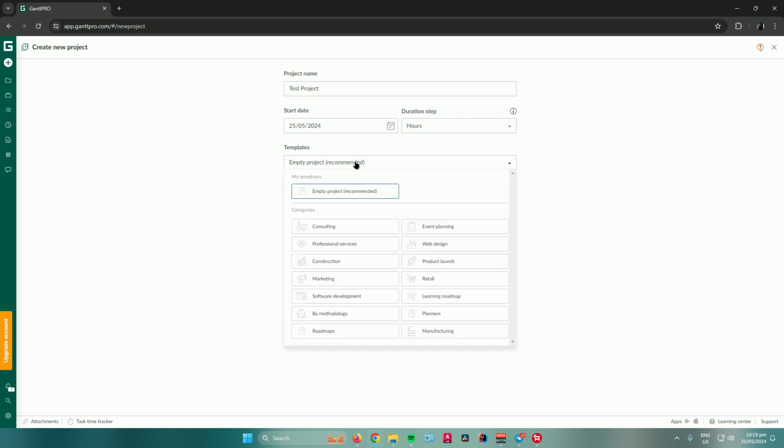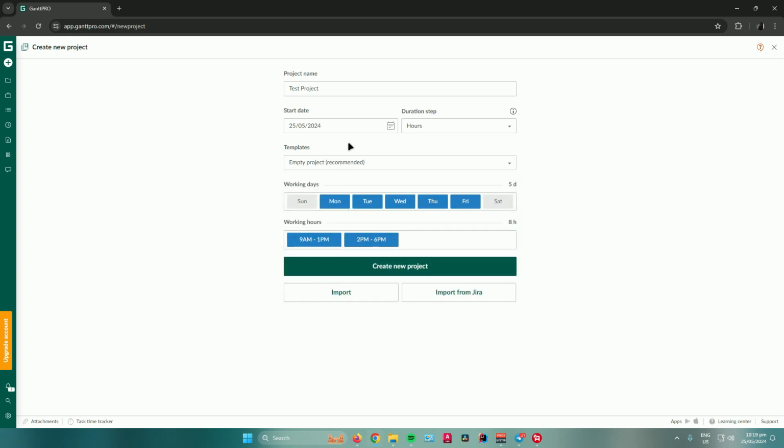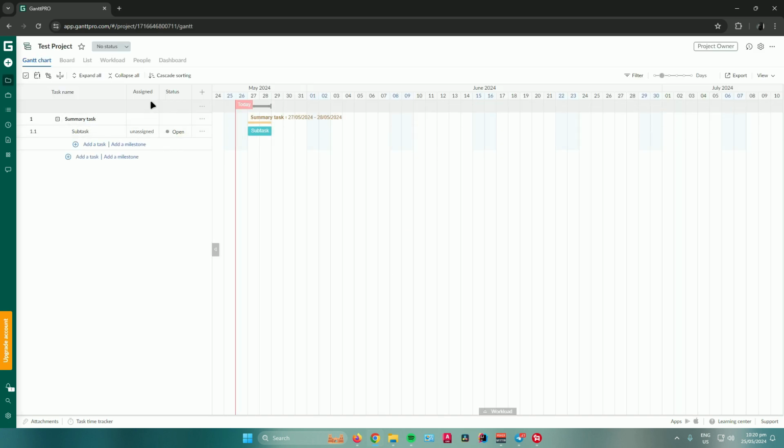You can also choose a template if you want. So there are different kinds of categories in which template you want to use. So they have consulting template, event planning, web design, and a lot more. But for now, let's just leave it at empty. And then we can also set working days and also working hours. So once you're done setting up your project, just click on create project, and then you'll be greeted by this.